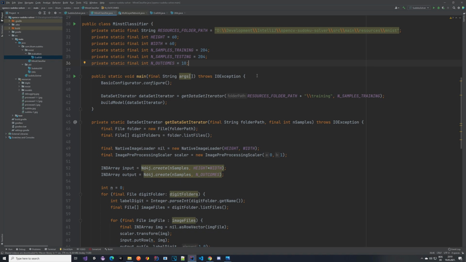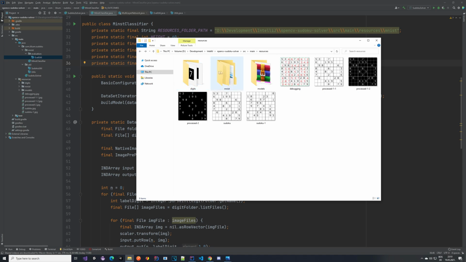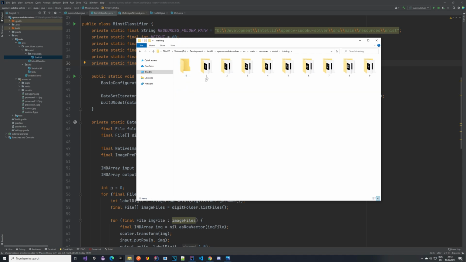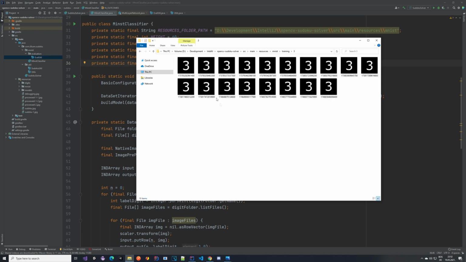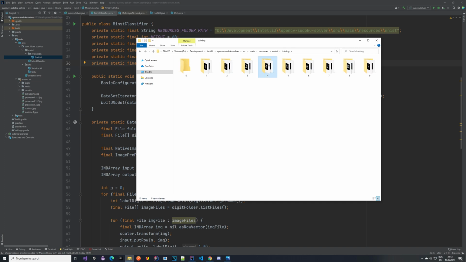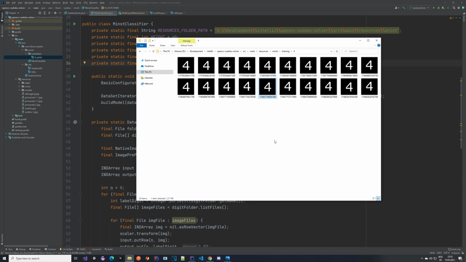What we have here is a so-called classifier. So basically, we have a set of images and we want to classify them. If you take a look at our training set, we have different folders going from 0 to 9, and inside of them we have images. Our network should take a look at this image and say, yeah, this is a 3, I classify it as a 3. Or I take a look at this one, this is a 4, I classify it as a 4.